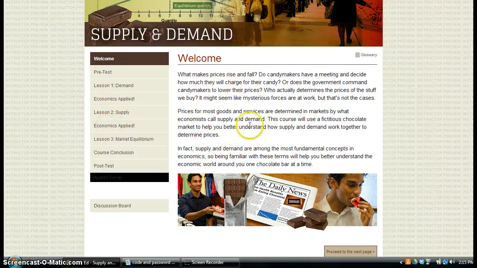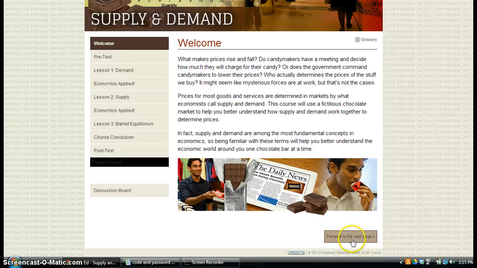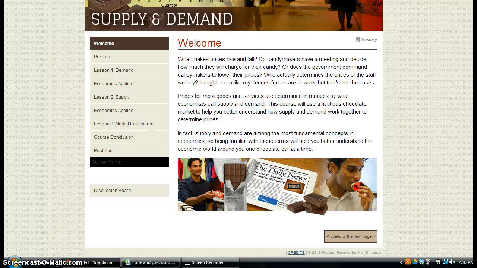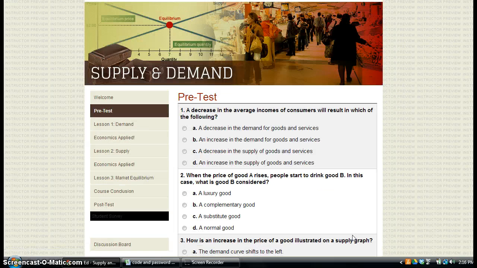But you just read through this welcome, and then at the bottom of each page it says proceed to next page right here. You're going to click on that, and the first thing it's going to do, okay, sorry, I had to log in again. You're going to click on proceed to next page, and it's going to pull up the pretest. And again, you're not going to be expected to really know the answers to most of these questions, okay? Because this is a pretest. We haven't learned any of this information yet.